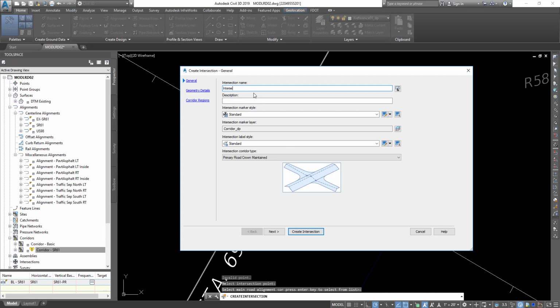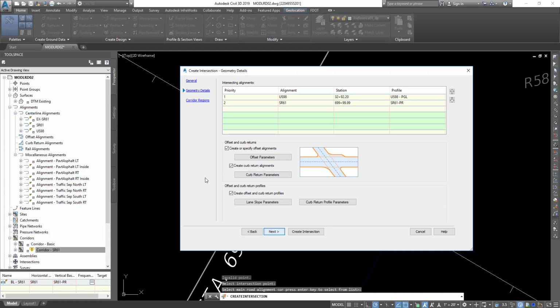Intersection - SR61 and US 98. Down on the bottom for the intersection corridor type, we want to make sure that we have primary road crown is maintained. Leave everything else as default and go ahead and click Next to go to the Geometry Details step. Up at the top, just verify that the priority alignment or the first alignment is US 98, and the second alignment is SR61. Next, we're going to look at the offset and curb returns.